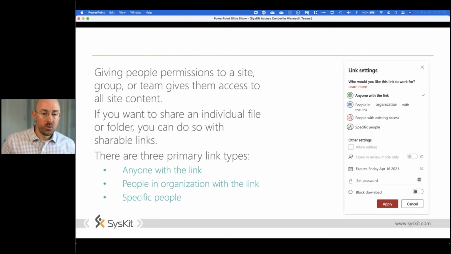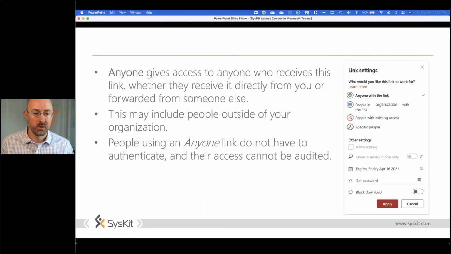Now, giving people permissions to the site, the group, or the team essentially gives them access to all of the content inside of there. If you want to share individual files or access, this is how you do it. So I might need somebody external to the company to have access to a couple of files, but I don't want to rebuild my entire permission model or my Microsoft 365 group model or add them to my entire team. The share option is how I can do some of that.